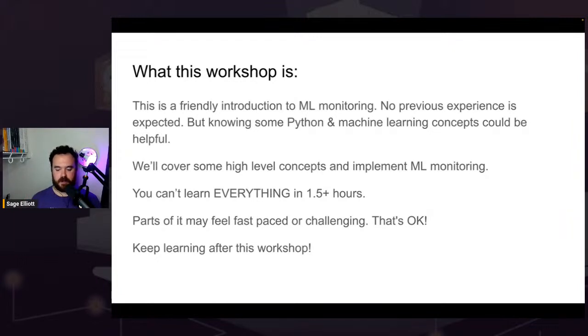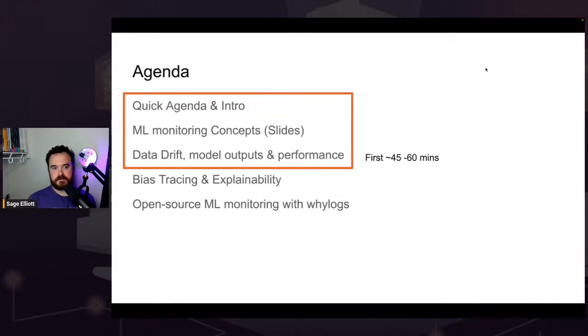Depending on your level of knowledge around machine learning, this could feel fast-paced and challenging, but that's totally okay. I know that's how I like to learn, is dive deep in. So again, even if you're pretty new to ML, you can still follow along with this workshop. Don't worry about having prerequisite knowledge or anything like that. We'll cover high-level concepts and then go in and do hands-on.